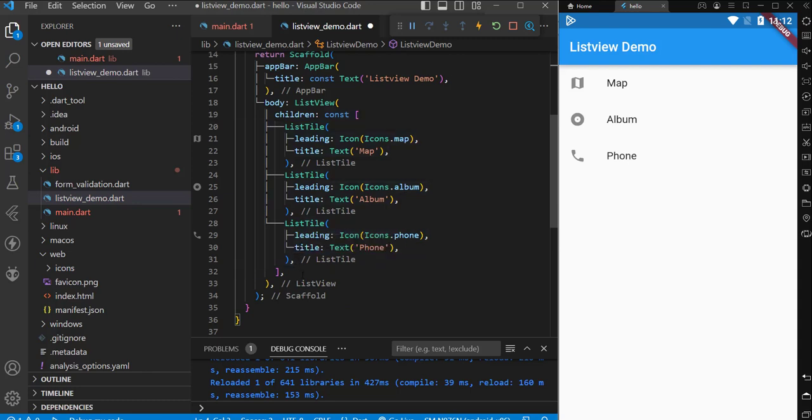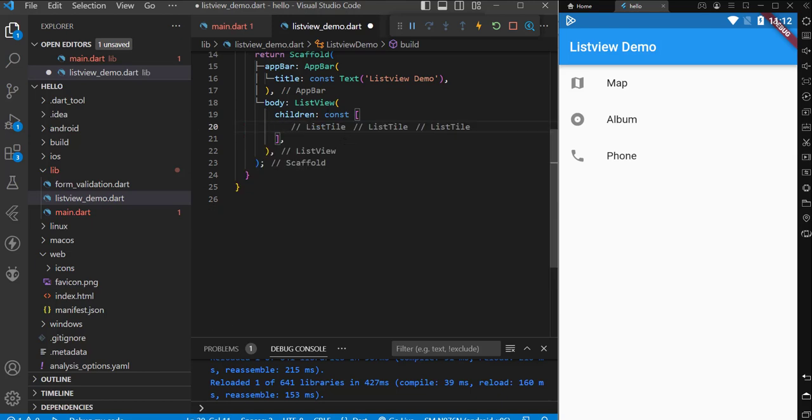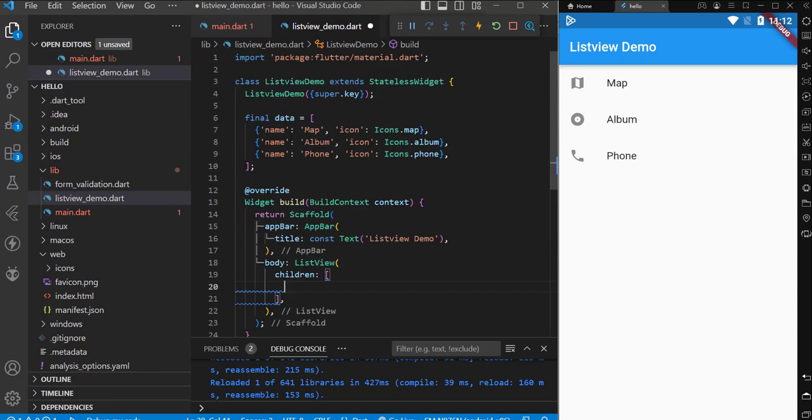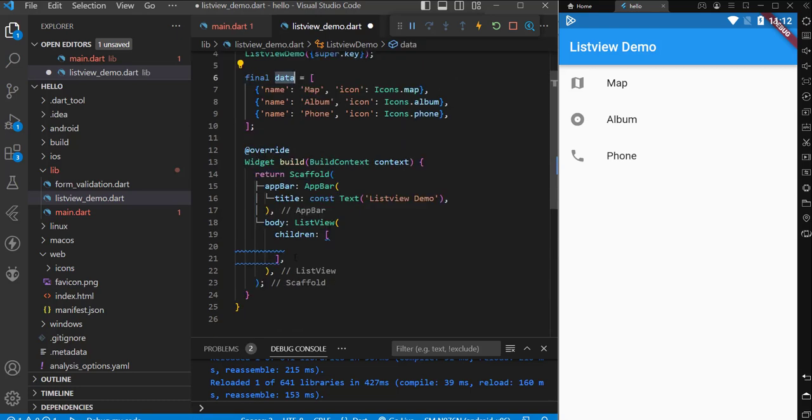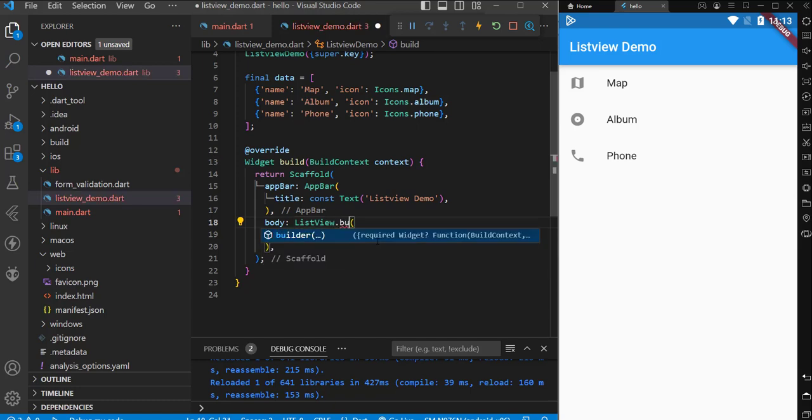Okay, so now we can delete this ListTile, and instead of using this constant value, we can read the data from this list of maps and put it into list view, so that we can delete this children property of the list view and then use another kind of list view, which is ListView.builder. Okay, and this one will be quite simple. You just change this one from ListView to ListView.builder, and for the ListView.builder, it requires two properties.